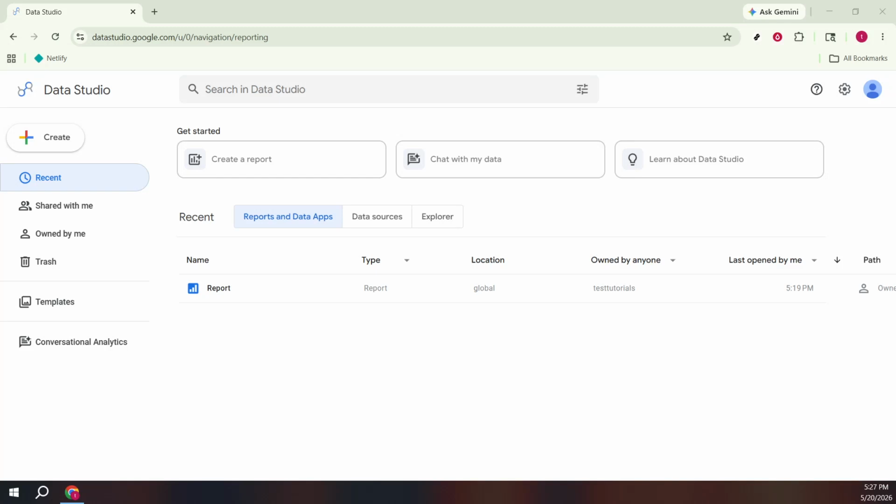In today's video, I'm going to teach you how to connect Shopify data to Looker Studio. By the end, you'll have your Shopify store feeding data directly into a Looker Studio report so you can analyze sales, products, and performance in one place.